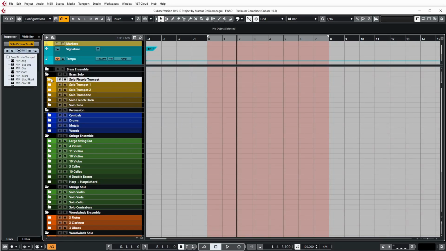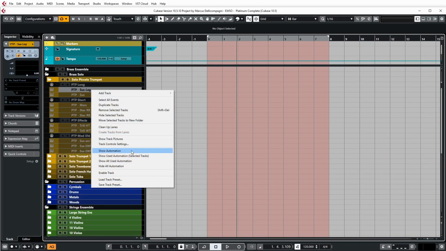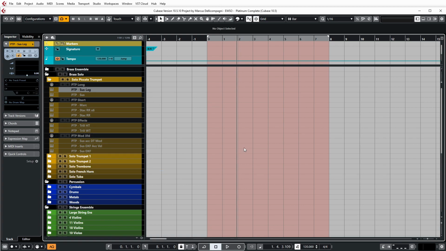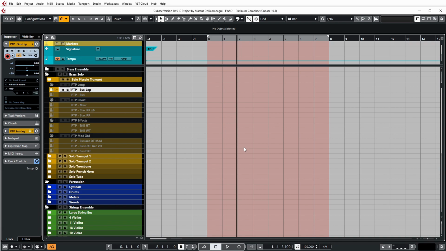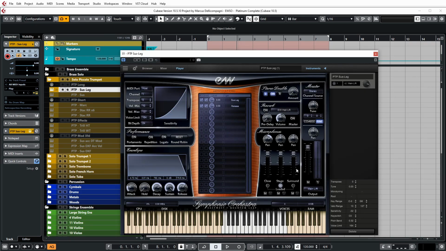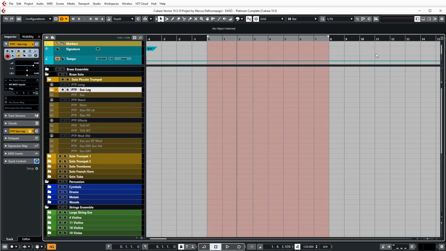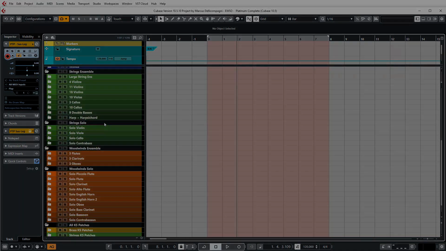When working with the template, it's important to understand the two different types of approach. There are individual articulations which are loaded onto an individual instance of Play. These are known as split patches. Here we can see I'm loading up a single articulation for the piccolo trumpet. In this case, it's the legato sustains. And you can also see in the list the other individual articulations for the piccolo trumpet.